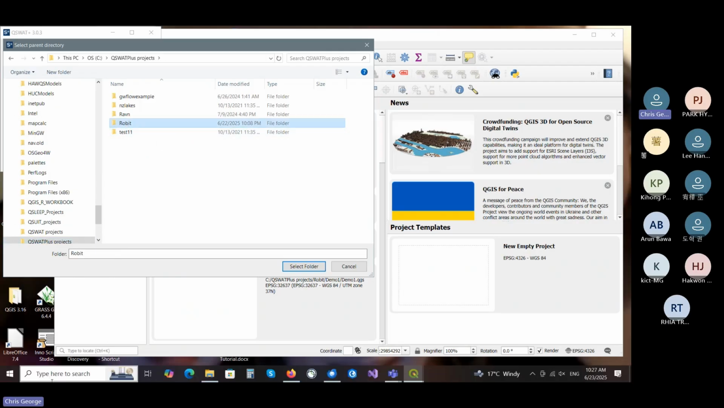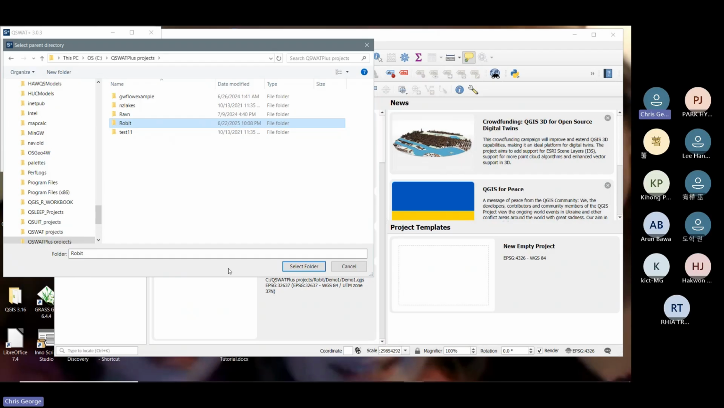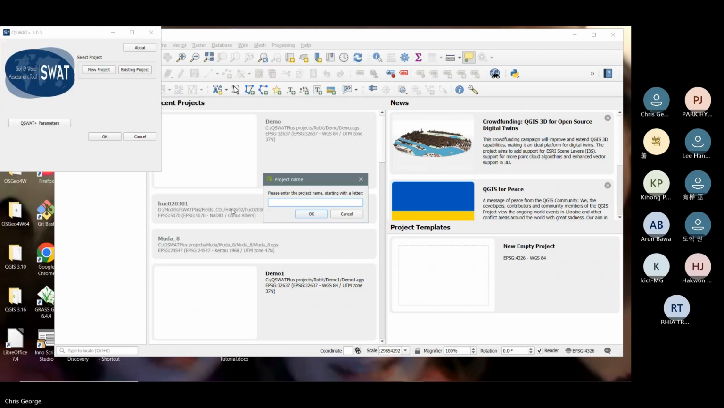Now, when you start a project, it doesn't invite you to immediately choose the project folder because you don't have one. It invites you to identify a folder where you're going to put your project. So my folder is called Robit. It can be called anything you like. And then it says, right, what do you want to call your project? So I'm going to type in demo. You can call a project anything you like.